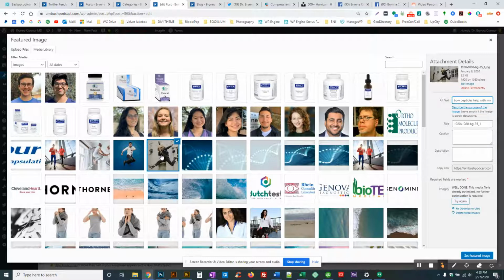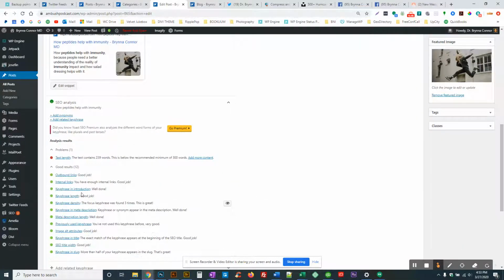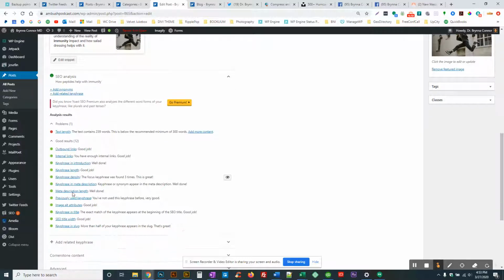So what you're doing is it's the code inside the image that Google can't really see what this image is. They're getting better at it, but you're having to tell them, well, it's about how peptides help with my immunity. And so you save that. Now they know, like, cool, you got an alt tag in there. The only thing you haven't really done well is the length. It's telling you key phrase length is good.